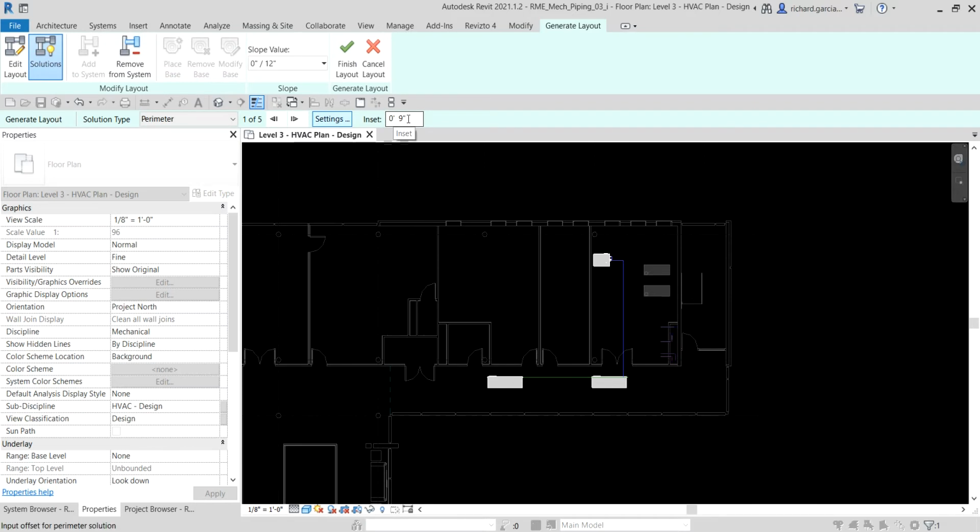And then I can also change here the inset value. Let me just select first the solution type that I would like here. So I have the perimeter. And the perimeter solution, by the way, creates a layout that runs parallel or along a perimeter to the connectors of the selected system components. So it does not reference the architecture. Just remember that. So for this one, I'm going to use, let's say, the 4 of 5 solution.